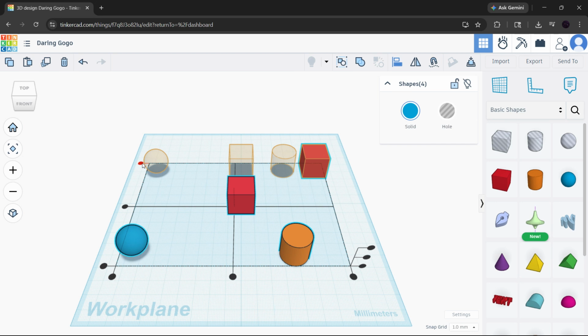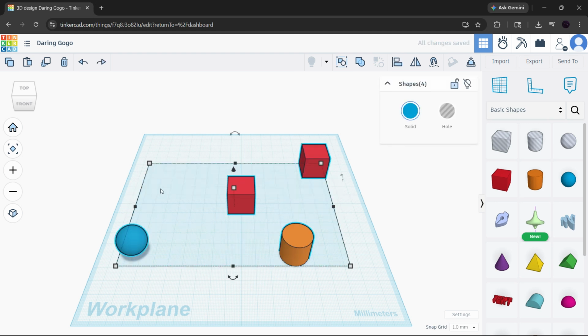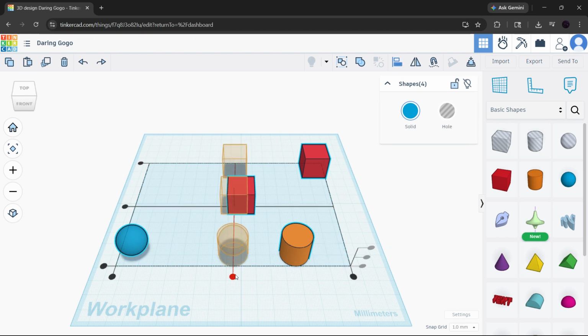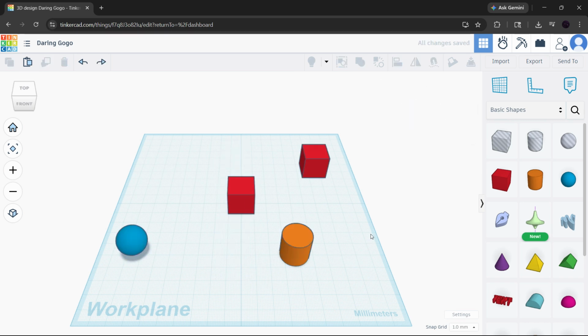The horizontal dots control alignment along the X and Y axes. In simple terms, these help you line objects up from left to right or from front to back. For example, if you want 2 shapes to be centered with each other, you would click the center dot. If you want one object to sit to the left or right of another, you would use the corresponding dot on that axis. The vertical dots control the Z-axis, which is how Tinkercad handles height. These let you align objects to the bottom, center, or top, so everything sits exactly where it should in 3D space.